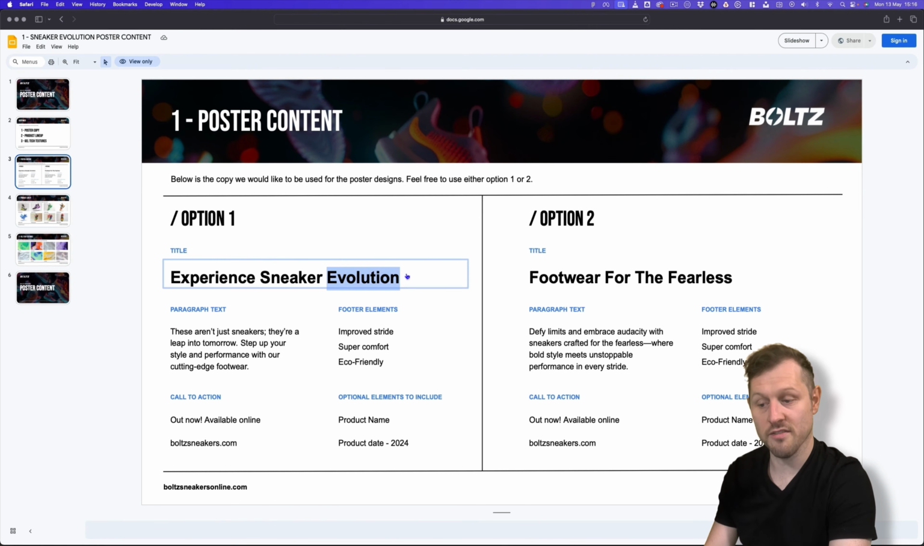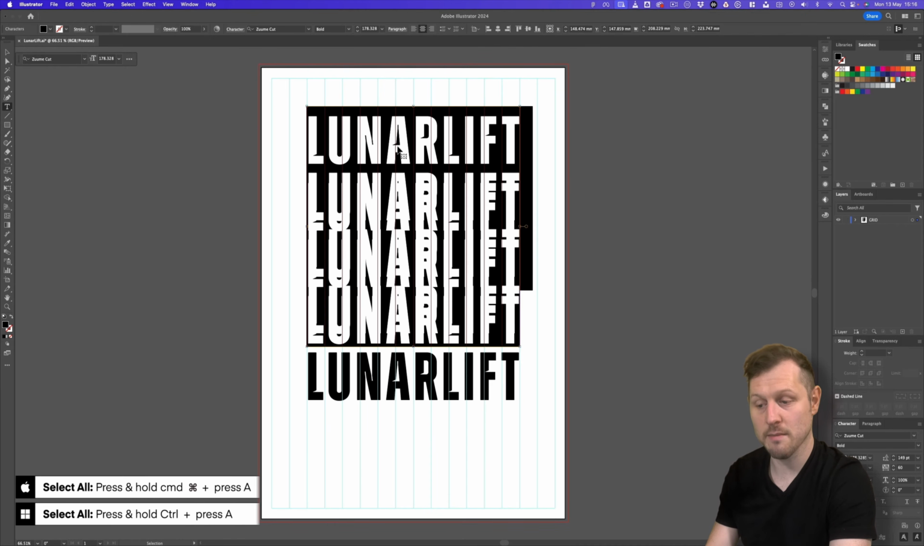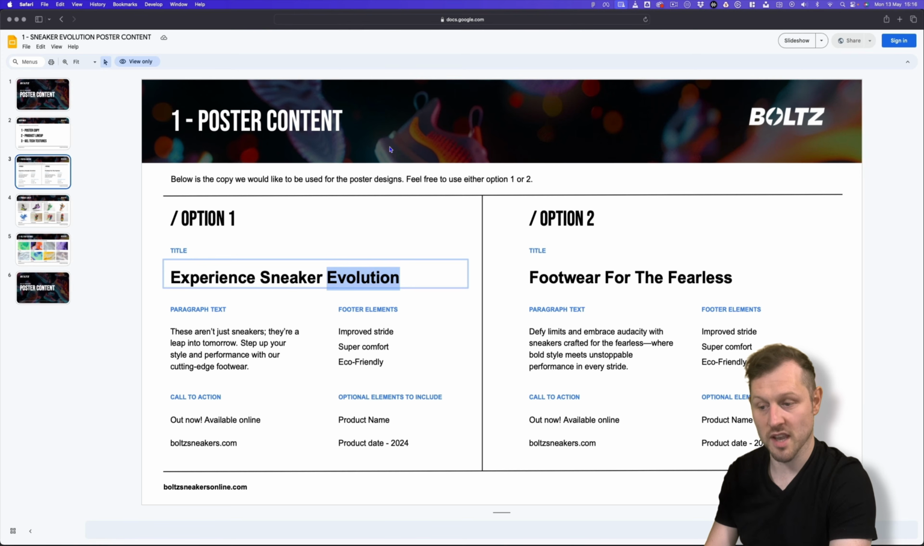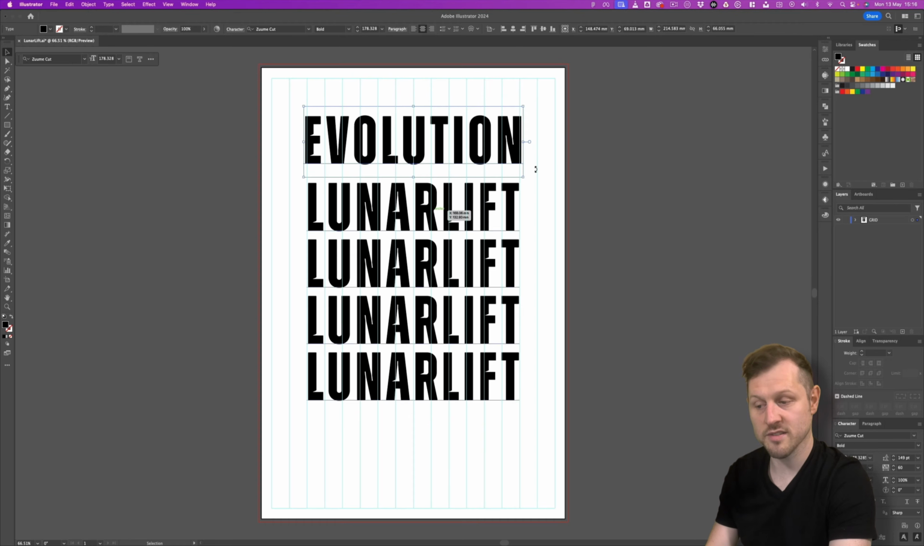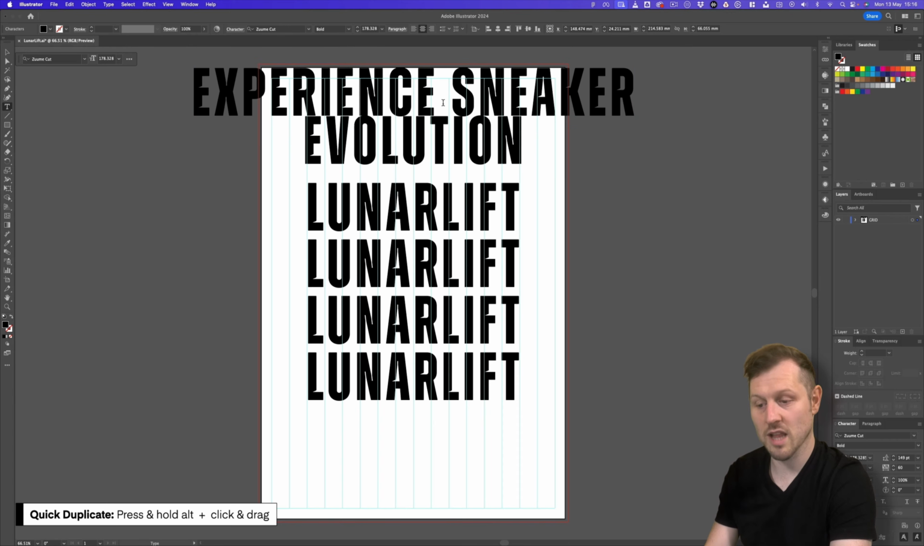I'll select the word evolve, I'll copy, and back into Illustrator, I'll double click into the type, press Command A on Mac or Control A on PC to select all, and I'll paste. Next, I'll do the same. Back into the contents deck, I'll select the first part, Experience Sneaker. Then back into Illustrator, double click on the new type layer, select all and paste.